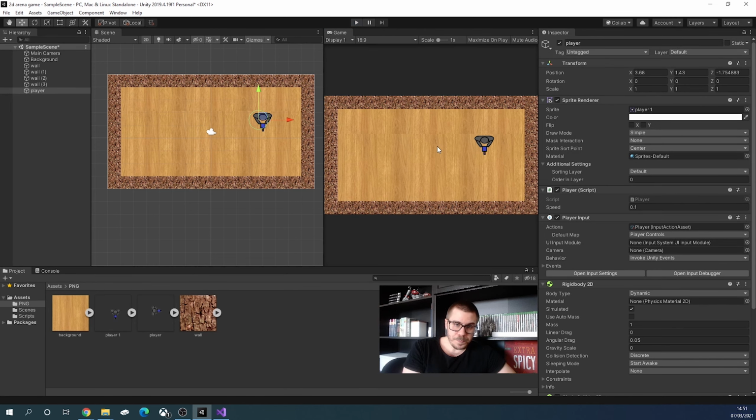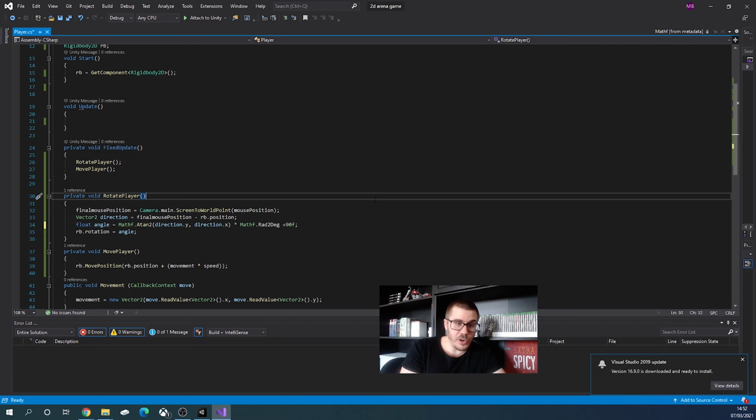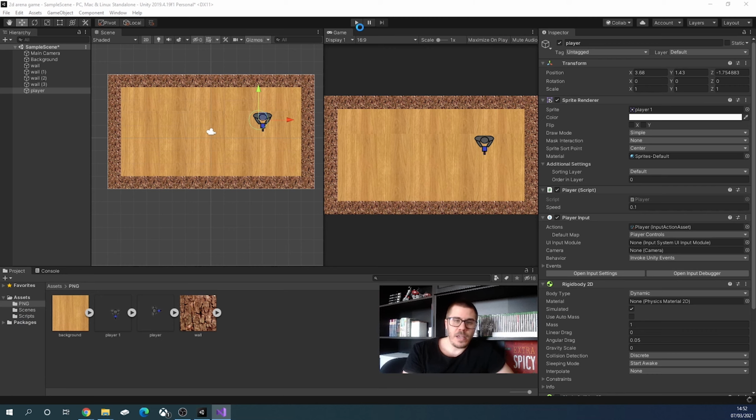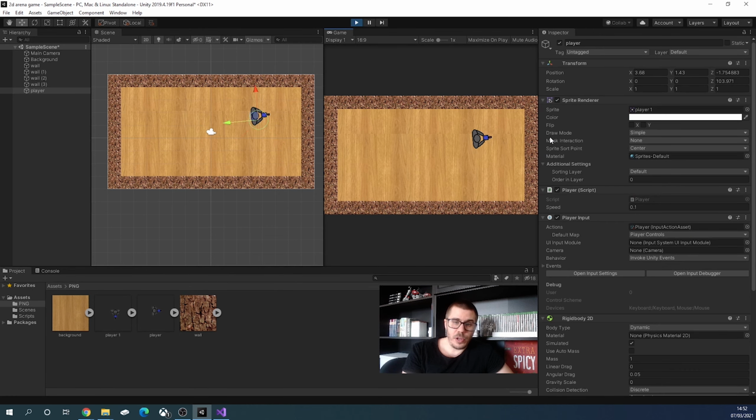What can we do? We must rotate the player 90 degrees. So here in our function, float angle, we can add plus 90f. That will rotate our player 90 degrees when we have the angle at 0. Control S to save, go back into Unity, click play, and now our player will rotate after our mouse.